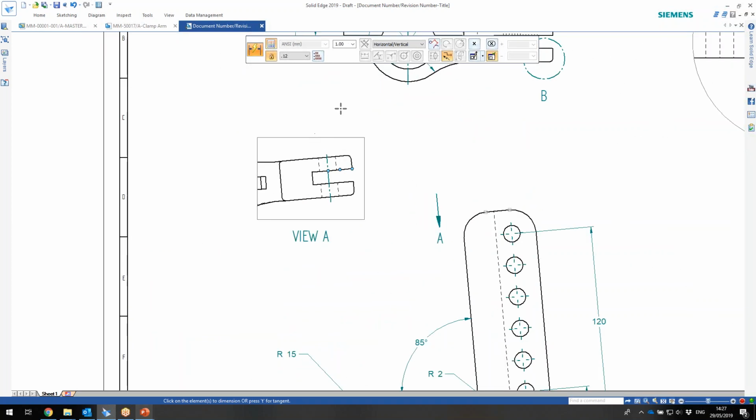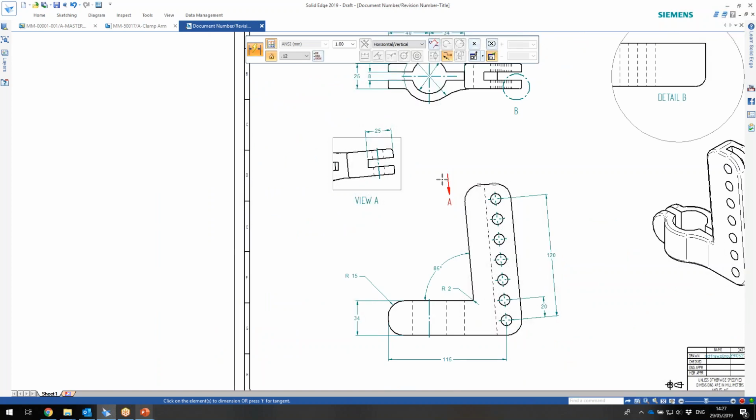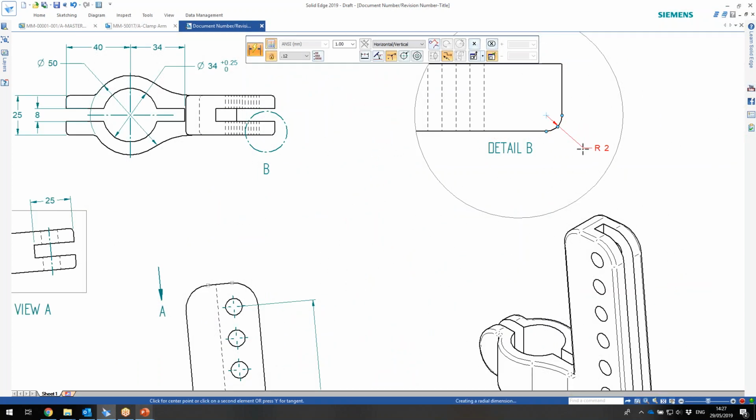Okay, a couple more dimensions to be added. Slot depth here. Holding down Shift again aligns it to the shortest distance between. And we'll add the dimension for that too, radius 2.